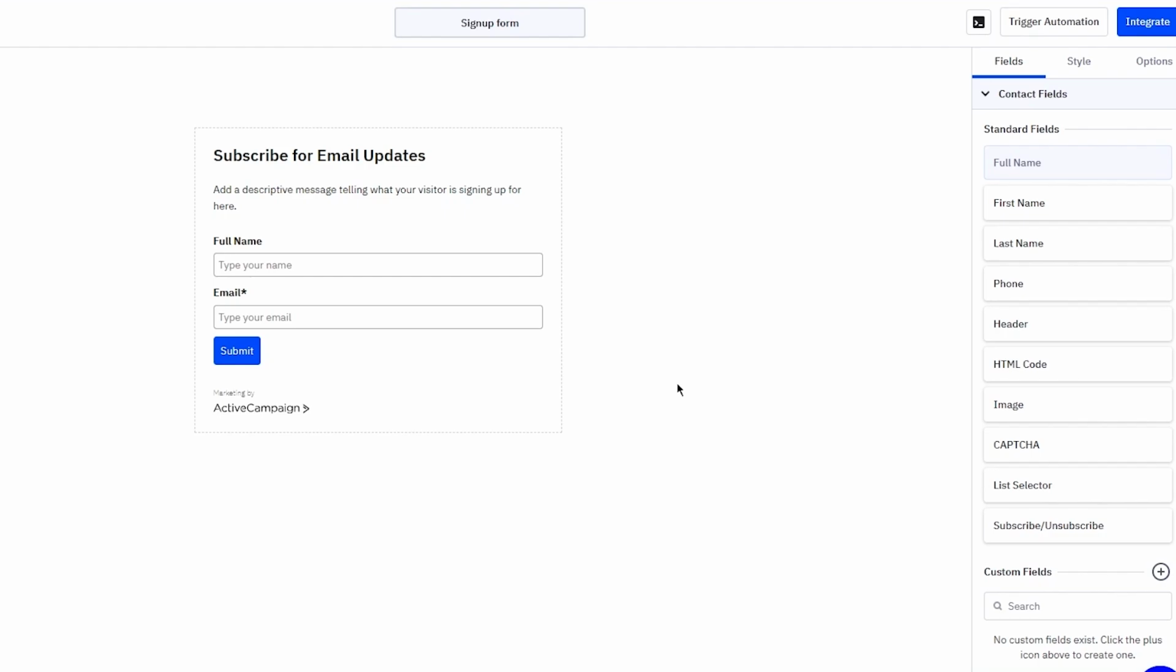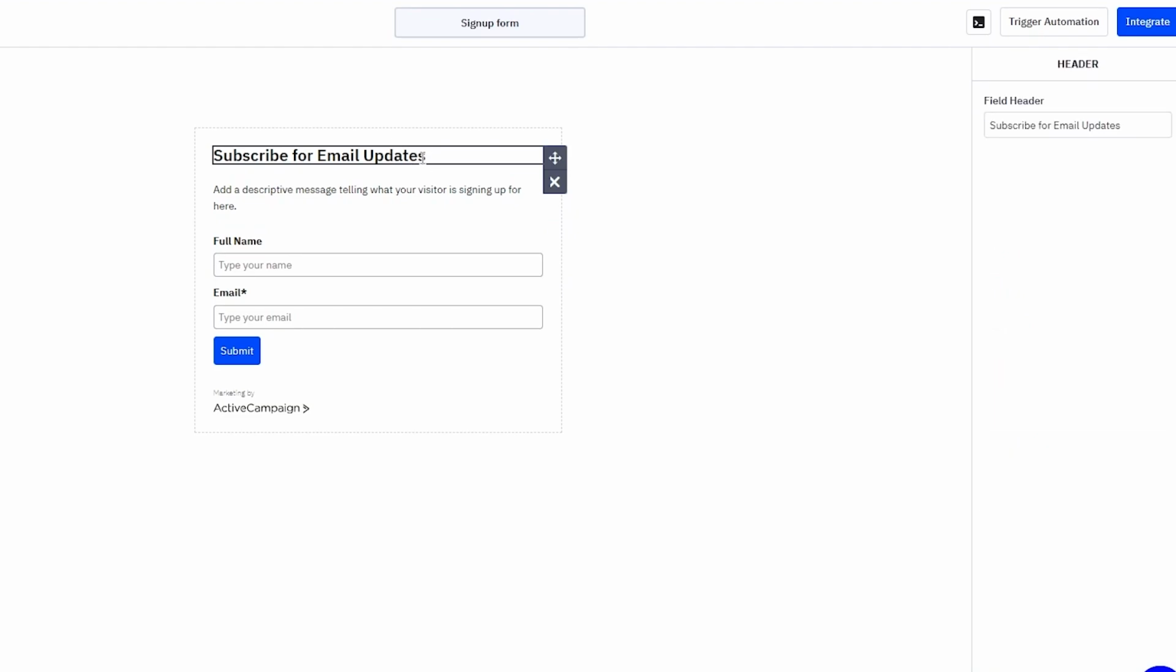So it gives us a subscribe for email updates and everything type of list. And in that list, it's pretty easy to work around with this. So first of all, there's all these things. And as you can see, sign up form up here. So subscribe for email updates. You can add a descriptive message, etc., etc. So I'm going to go over here and start editing this.